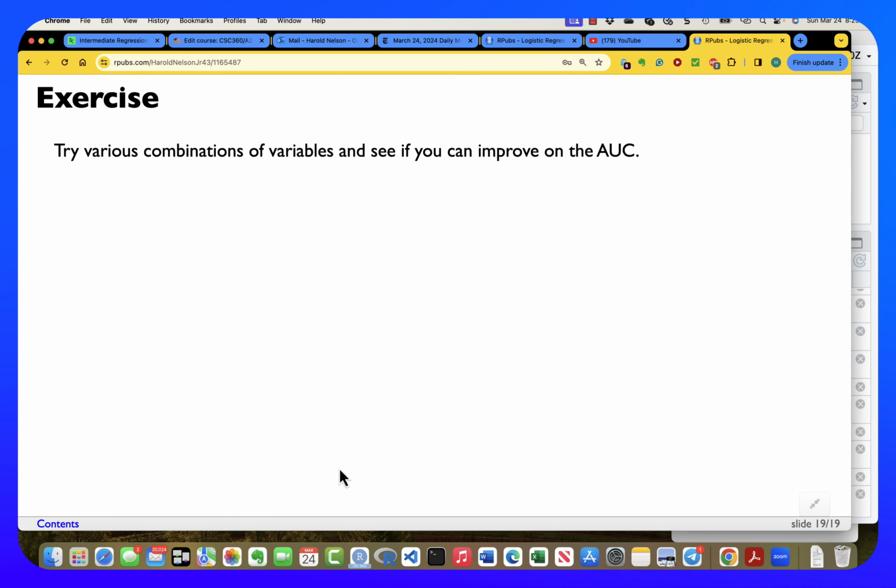So try various combinations of variables and see if you can improve on the AUC. Just fiddle with this. There's lots of variables that you could use in the data frame CDC2. Okay, so that concludes my lecture, my video lecture.